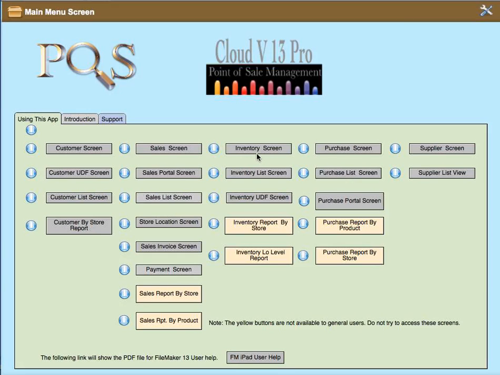In this video help, I'm going to explain the usage and access to the cashier management screens. There's a button found on both the inventory and the sales screen for that purpose. Let's go ahead and look at that.